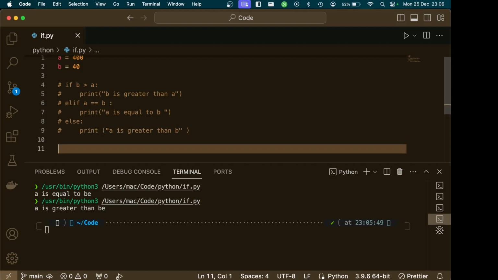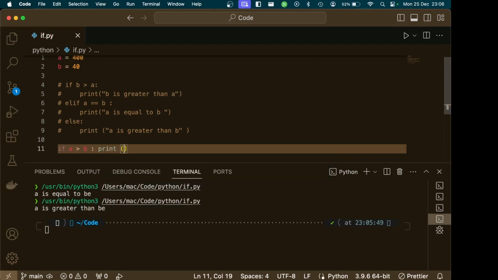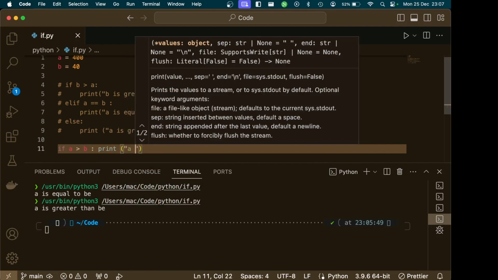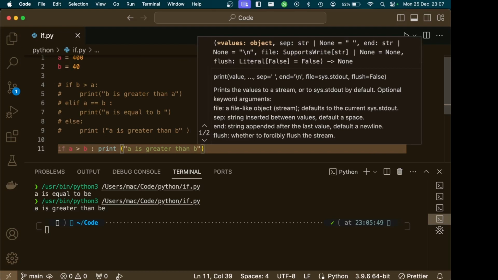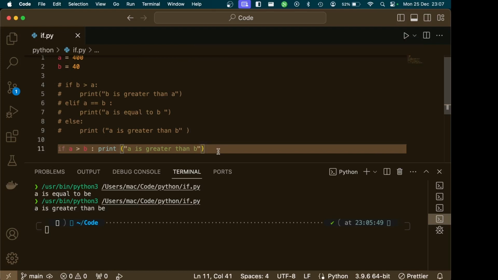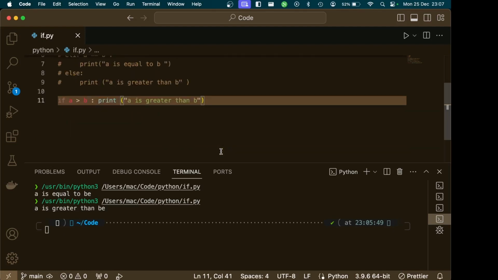If I want to check if A is greater than B, I can use the shorthand if, which will look like this. If A is greater than B, print "A is greater than B". Making sure my spelling is correct here. Okay, so this is how you go with the shorthand if. Take note, this is a shorthand if.